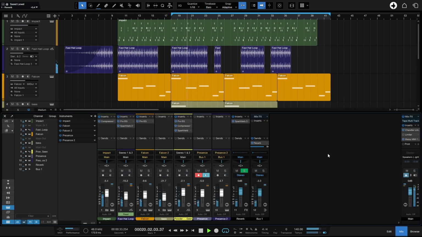Let's open up the mix console. So here I have two presence instruments that are being routed to bus one. We can see that here. Let's solo that.